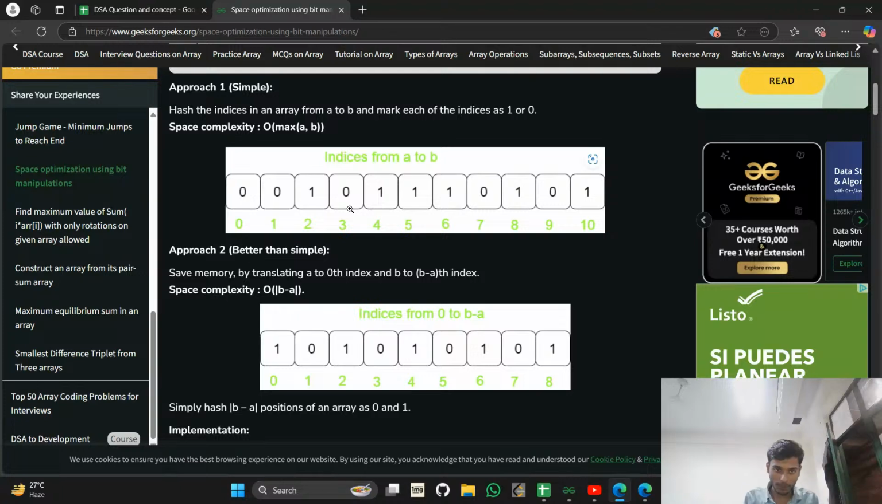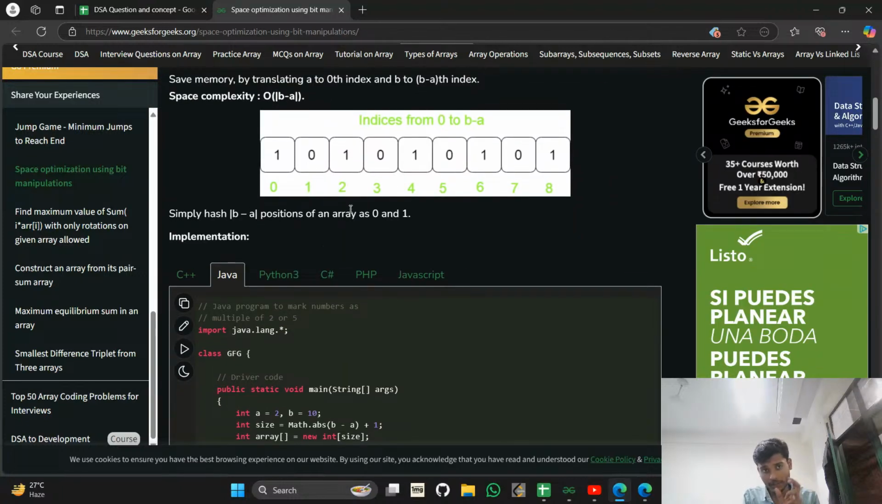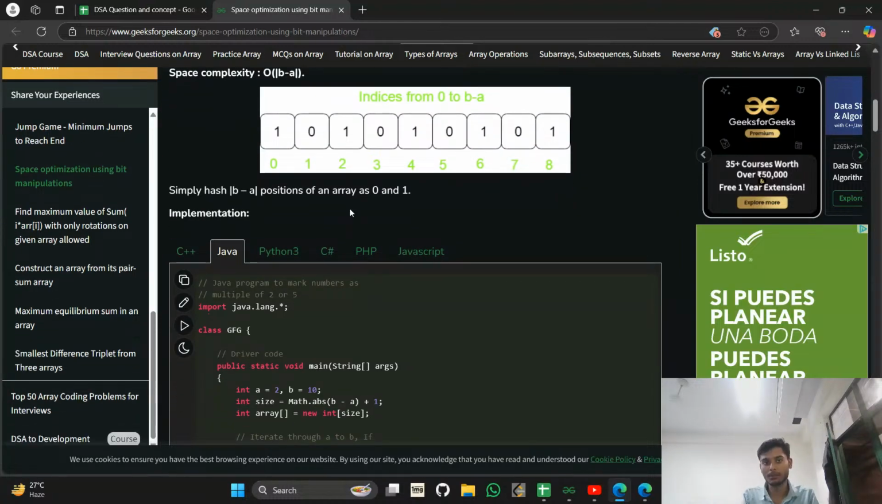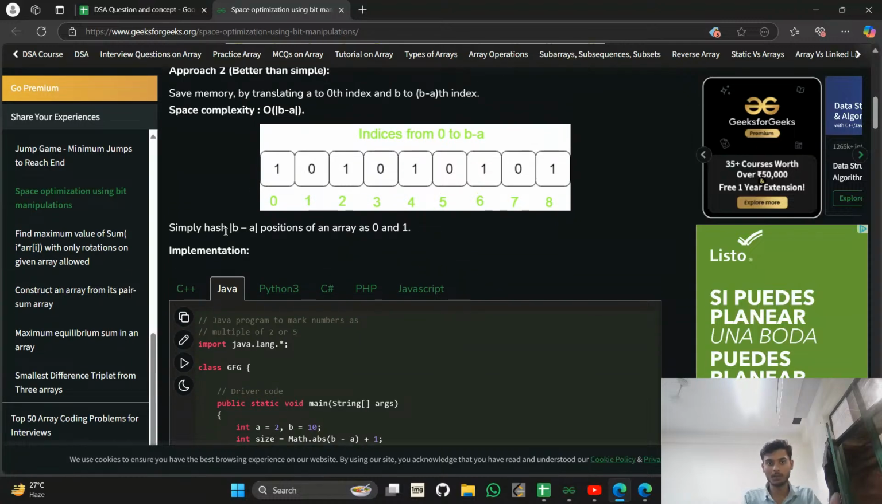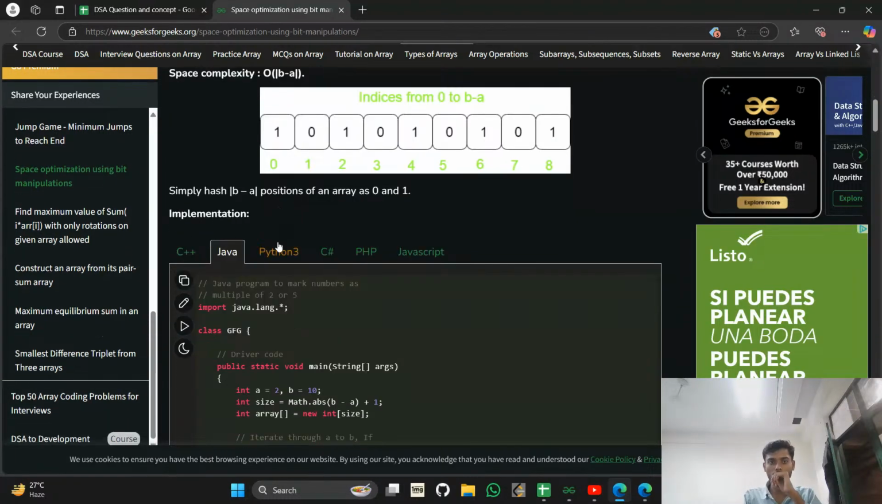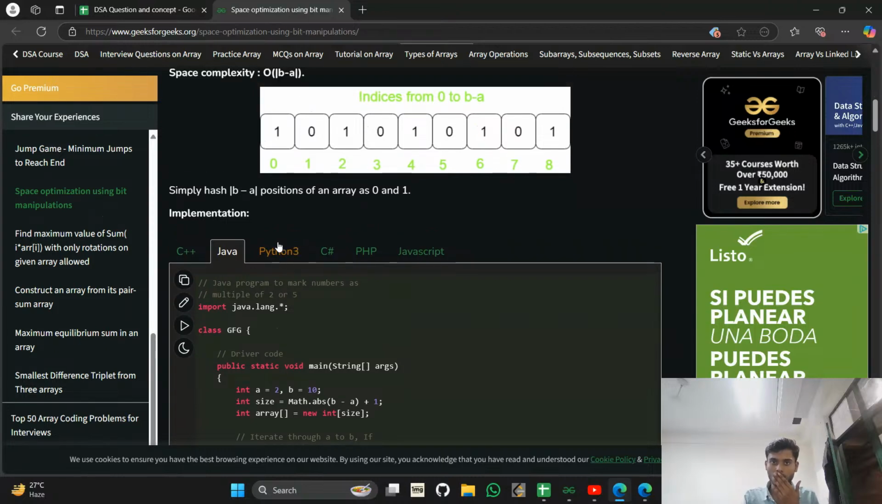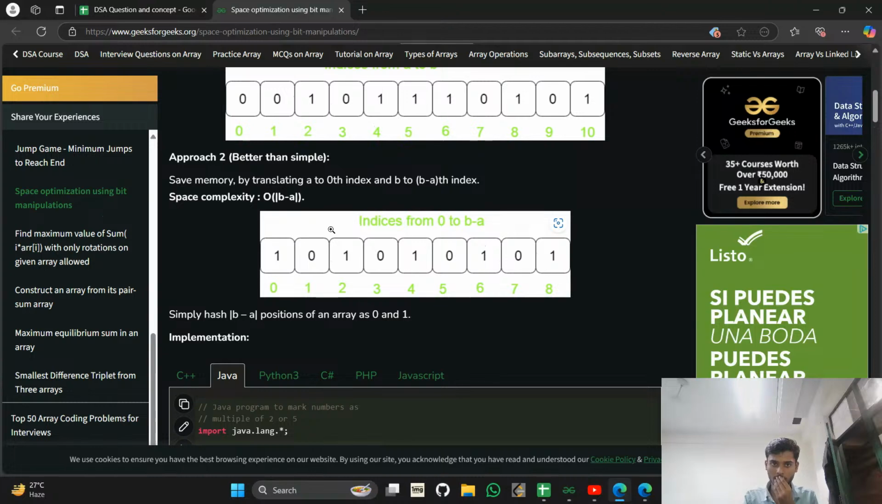So my space complexity is B minus A. They use a modulus because it does not depend on order: B can be smaller and A can be smaller, so it depends on the modulus. So we simply make an array of size B minus A with zeros. It's a very easy question, with indices from 0 to B minus A.